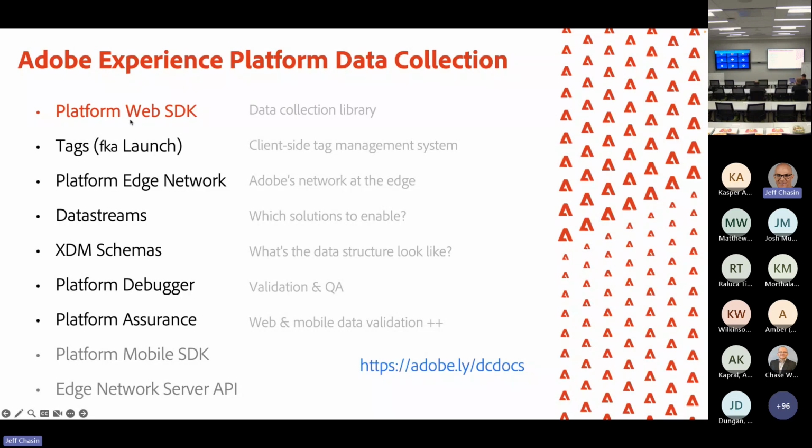It is one of the ways, but not the only way, to deploy the platform Web SDK in your website or your web apps. Platform Edge Network we mentioned, data streams we're going to look at. It's really just a way to configure where is the data going to go and which solutions do we want to turn on. Great feature. XDM schemas, which gives us the structure of our data. So is page name going to be a string or an object or an array or something else? The platform debugger, which is a browser extension that helps you validate and troubleshoot and QA your implementations.